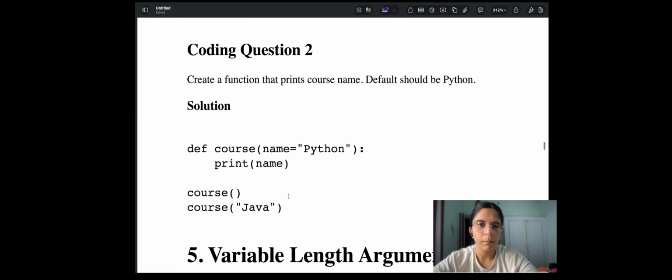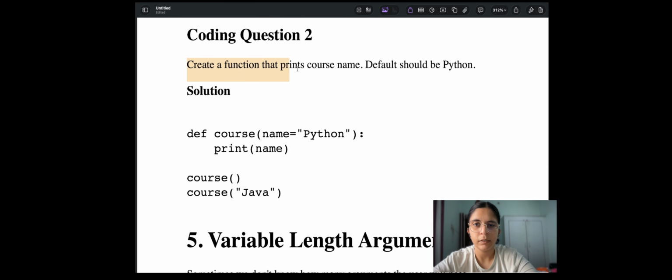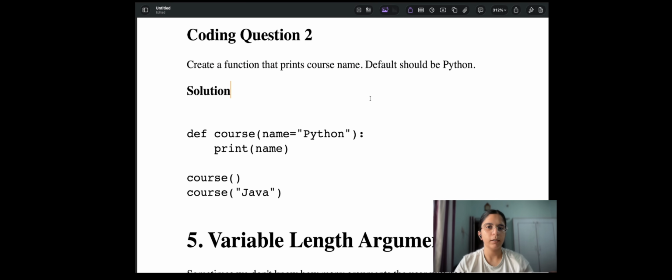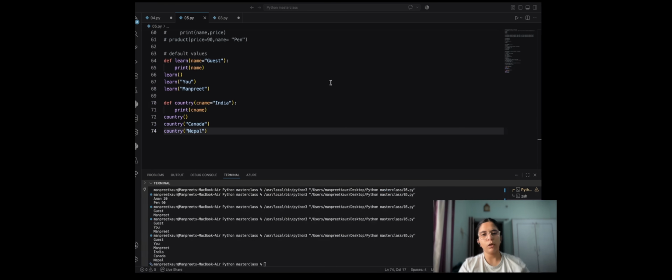Now you can do a question: create a function that prints course name. Default should be Python. Take 2 to 3 minutes to solve this question.